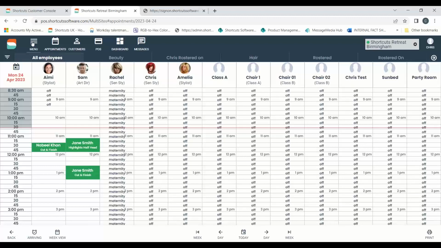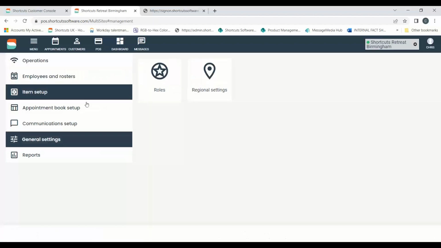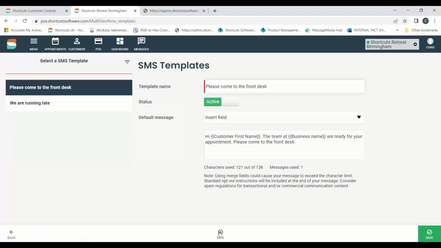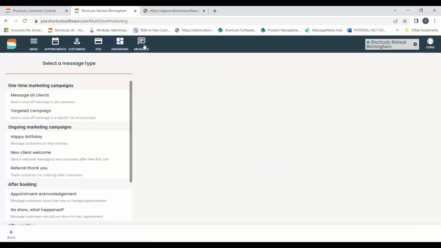So again, in our cloud, we can click onto menu. We can go down to communication setup, and we can click onto SMS templates. Click onto new, and then we can create our own template that can be used under ad hoc text messages through the cloud. So that in particular was why I just wanted to show everybody that this morning. But that is essentially our ongoing marketing campaigns.